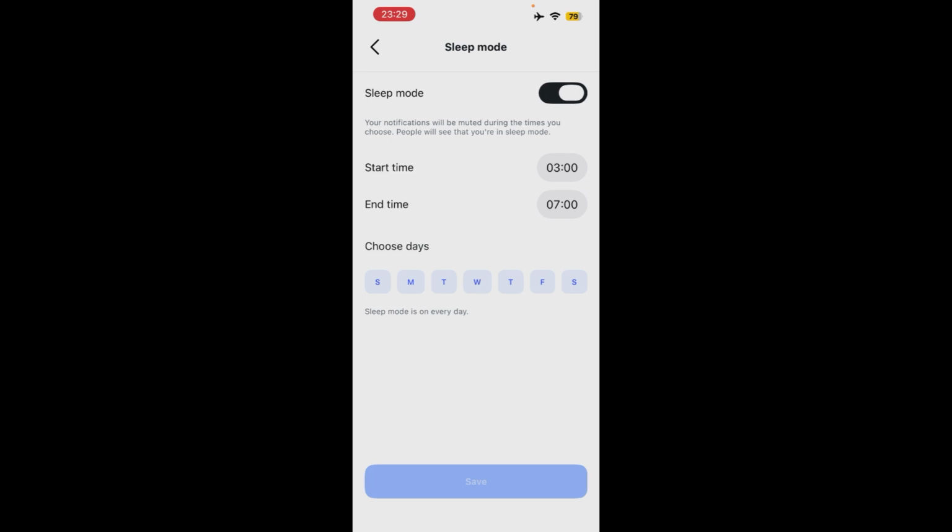So if you only want sleep mode on Sunday, then sleep mode is on Monday, Tuesday, Wednesday, Thursday, Friday, and Saturday. So if you only want it on Tuesday, then you just need to press all the days except for Tuesday. So now it says sleep mode is on Tuesday. So if you want to turn it off, then just toggle it off and you're good to go. So that's how easy it is.